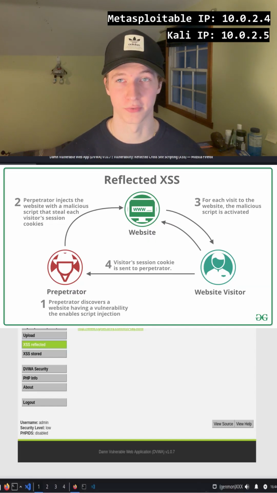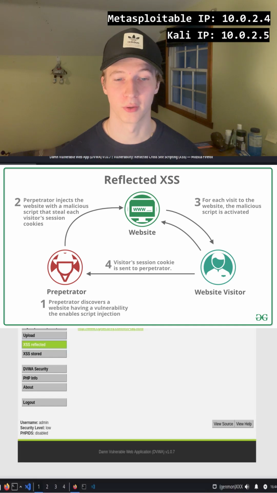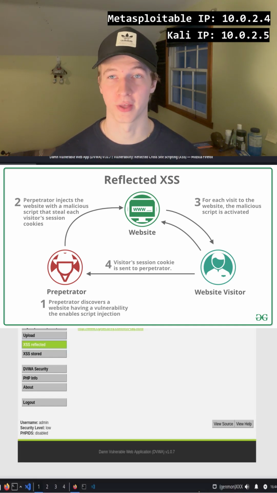A real attacker would abuse this vulnerability by replacing the alert with a script that looks at a victim's cookies and sends them off to a server that the attacker controls.